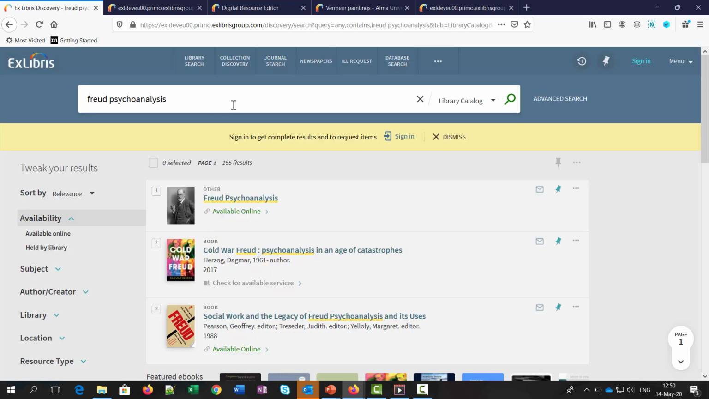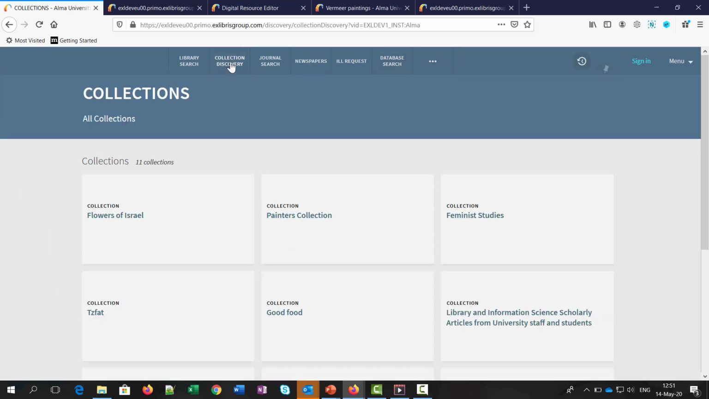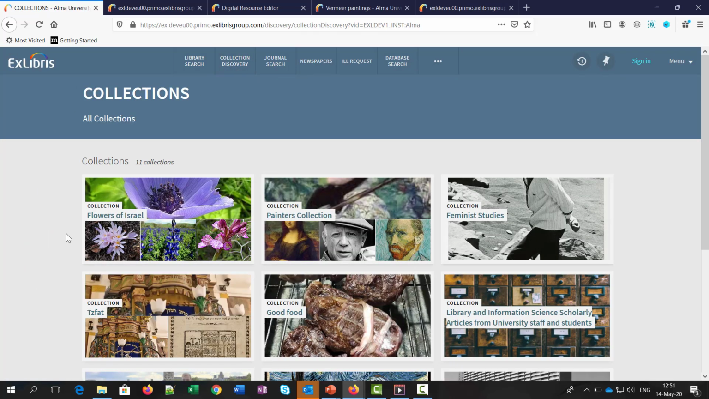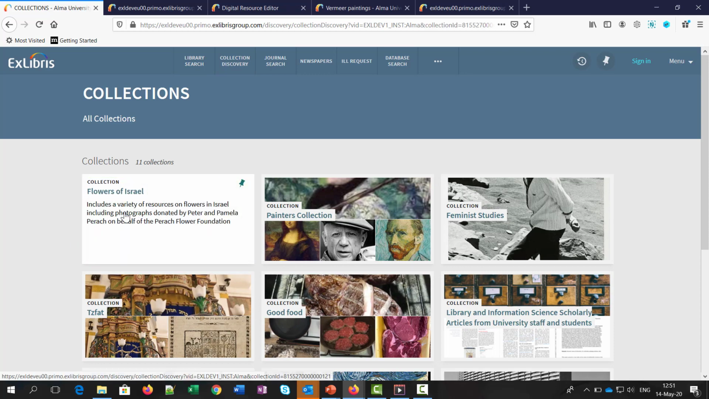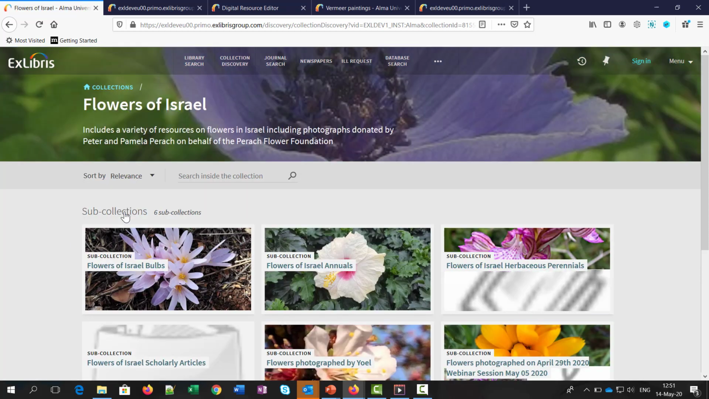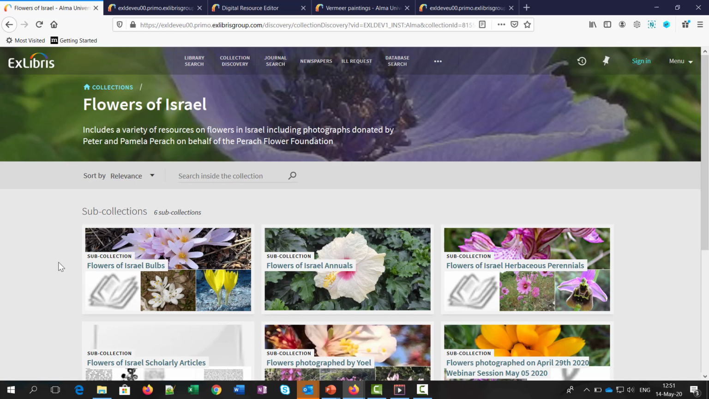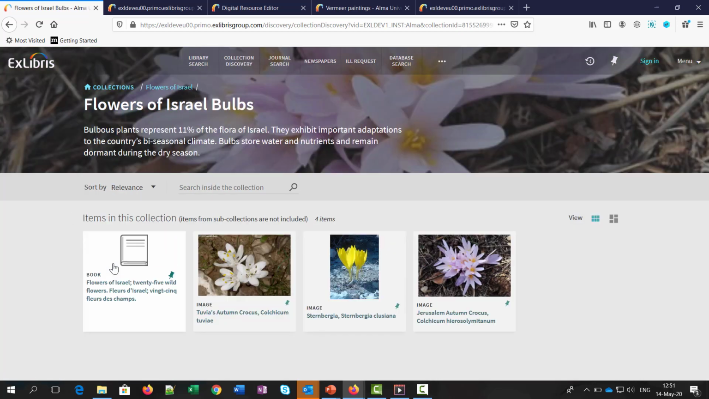In addition, we have the collection management in Alma. The collection management is primarily used for storing digital content and for showcasing special collections of the institutions. You can see here the very nice collection lobby in Primo, where you can have multiple levels of sub-collections, eventually leading to the actual titles and files.